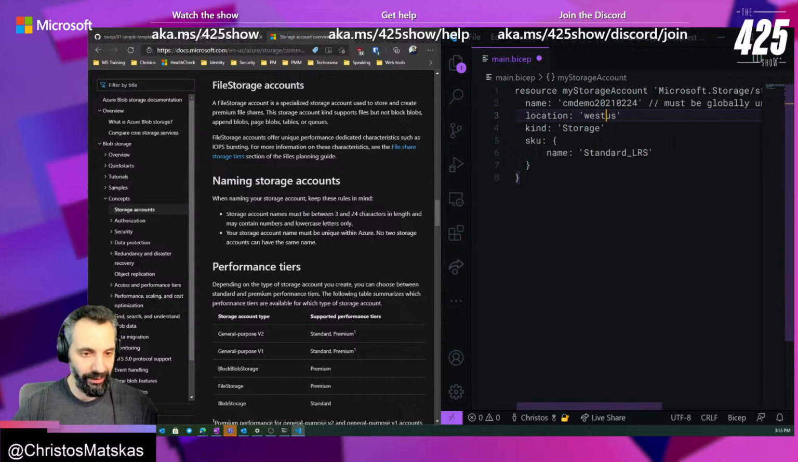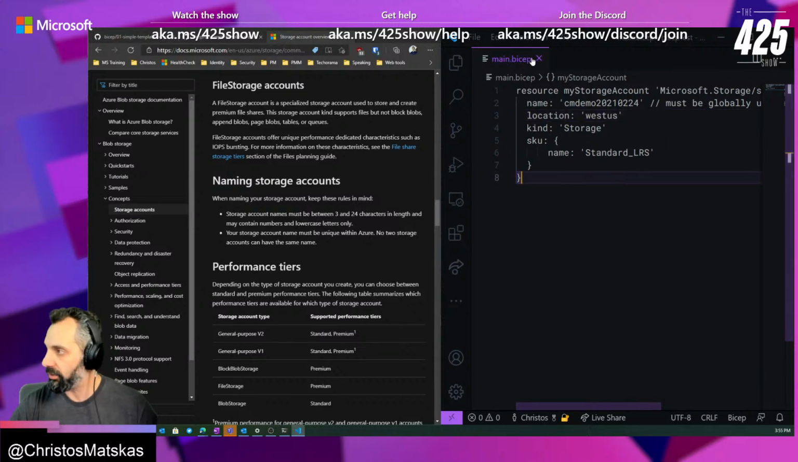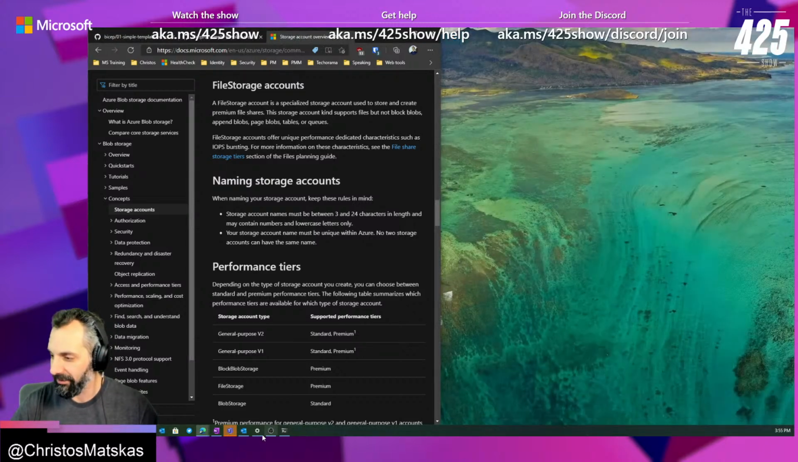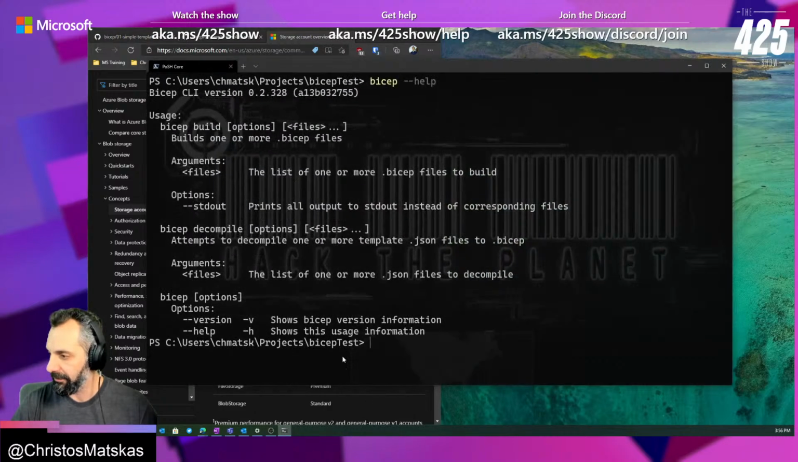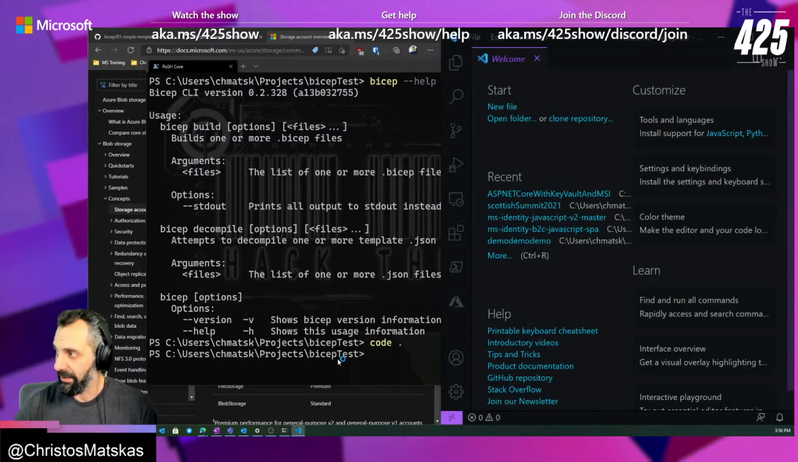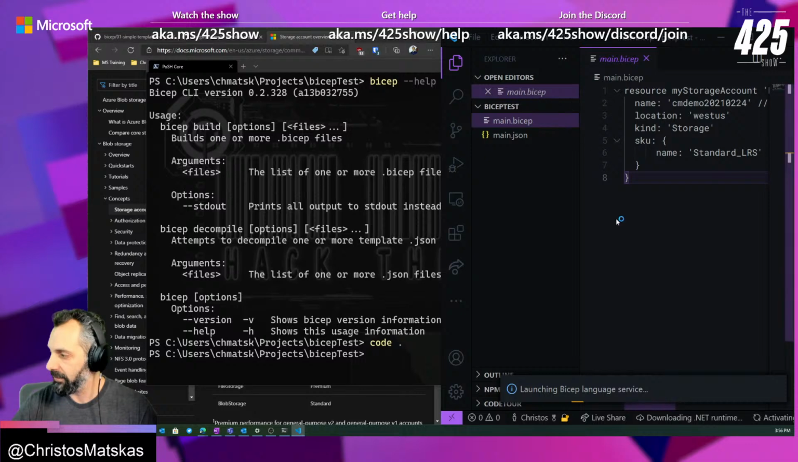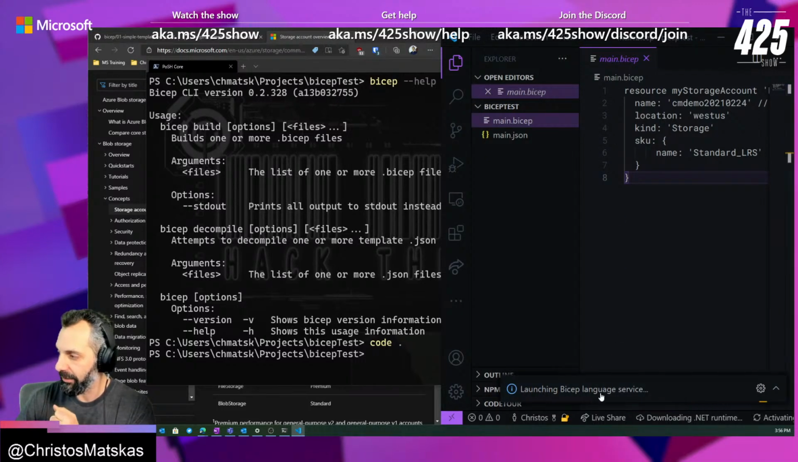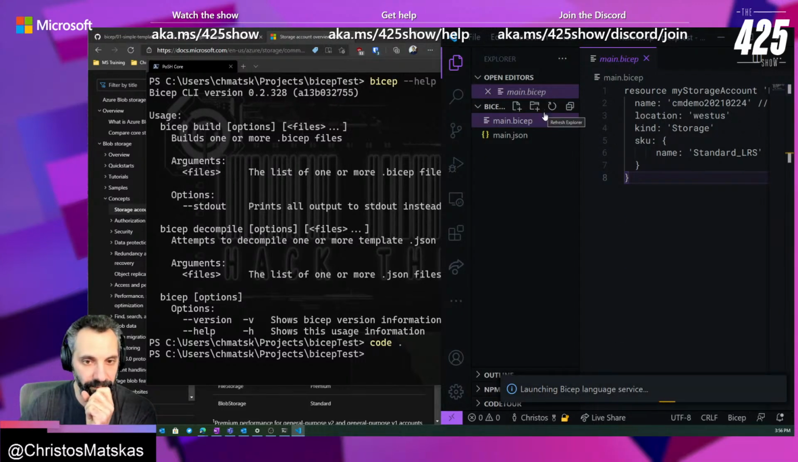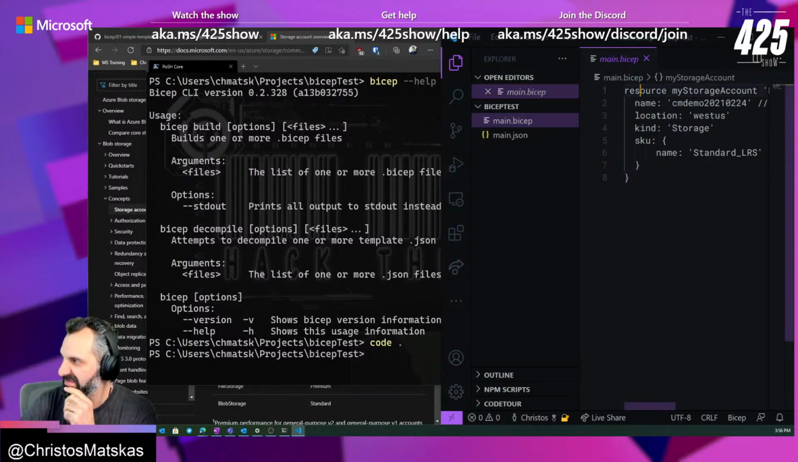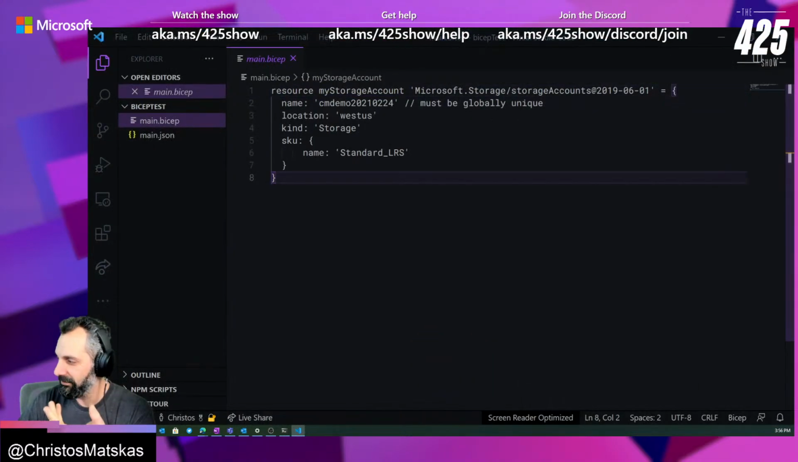Now, I'm a little bit disappointed that IntelliSense is not working. So should we close VS Code and open it again? I wonder if that's the case. Sometimes it gets mixed up like that. So let's open it again. Fingers crossed this time it will work. Oh, look at that. Launching Bicep language service. I wonder why it didn't launch before. Did something happen? I don't know.